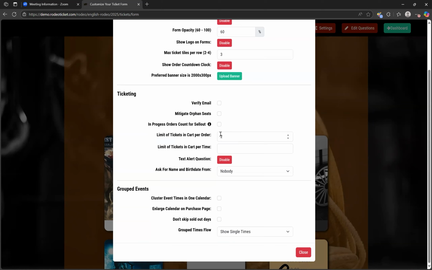If I want to, I can also set a limit for tickets by time, or I can have this be blank and then move this to be 2. That way people can buy 2 tickets per event time. So their overall order might end up being like 8 tickets, but they're only getting 2 tickets per event time in this example.